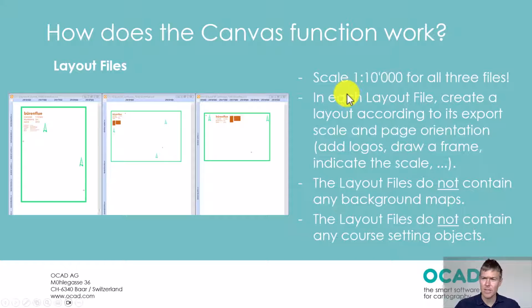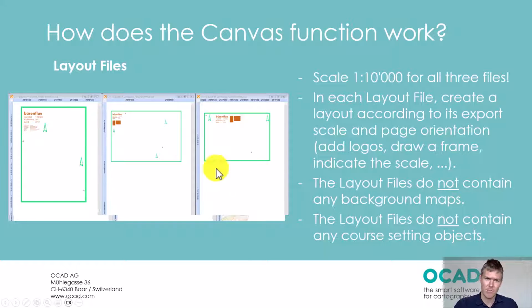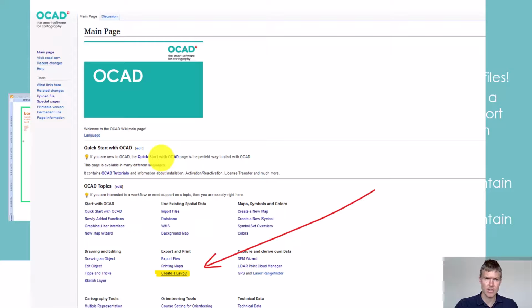And now in each layout file you create a layout according to its export scale and page orientation. So you can add the frame, logos, text, north arrows and so on. And important also, the layout file does not contain any background maps. So you can open a background map to place the layout properly, but then you have to remove it again. And also the layout files do not contain any course setting objects.